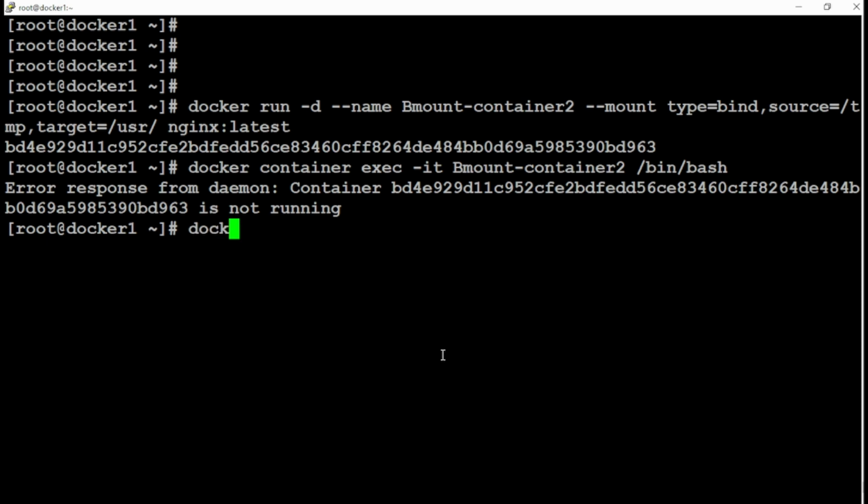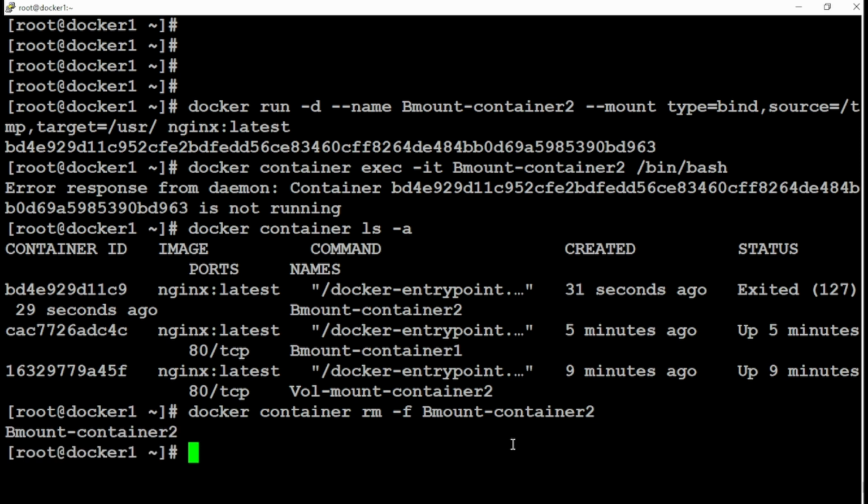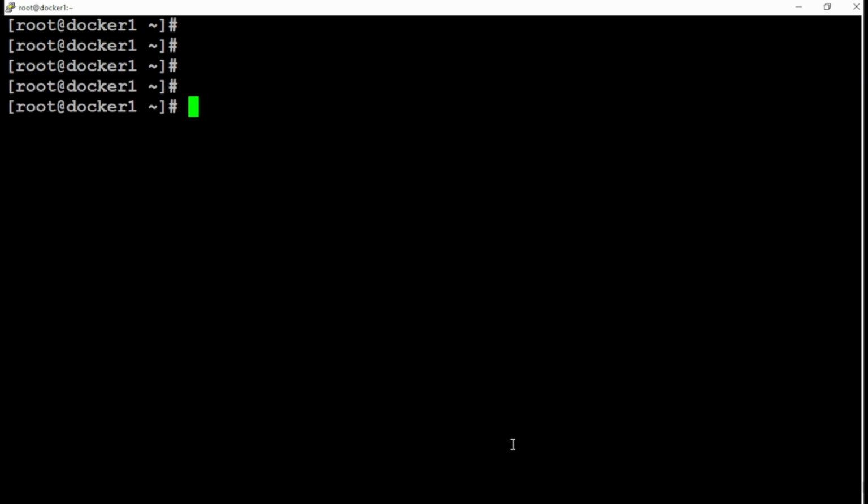Let me show you. Docker container ls -a. So I will see here the exited one. Which one? Bind mount container 2. So please bear in mind the target should be a blank directory. Otherwise it will be overwritten here. Let me remove this container, as I did this purposely to show you all the content. Let's proceed further.